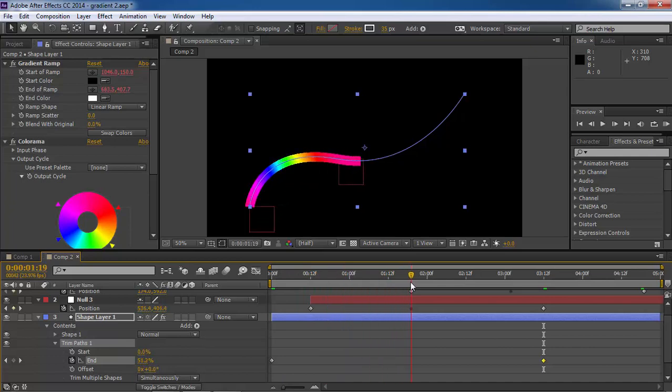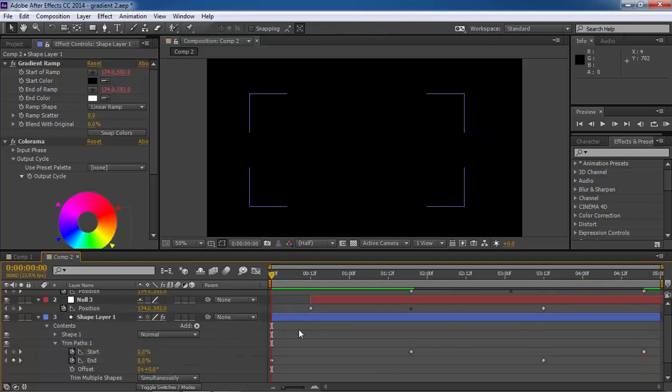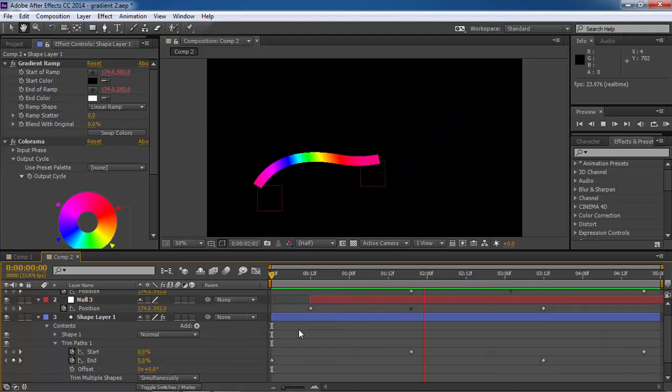Now when the path is generated to some extent, and I'm telling you once again, it's totally up to you, we are going to vanish it from the start point. So add a keyframe to start, go to the end of the animation and change it to 100. Now let's check it. Great. Hope you have learned something new.